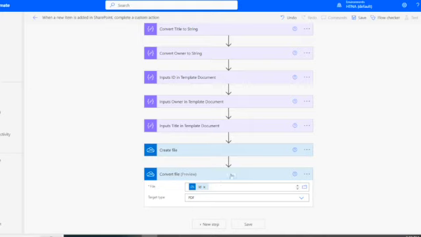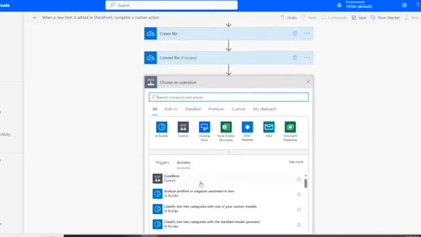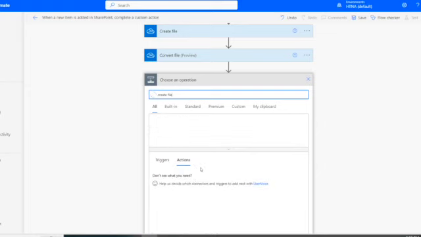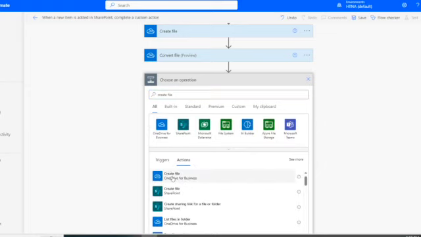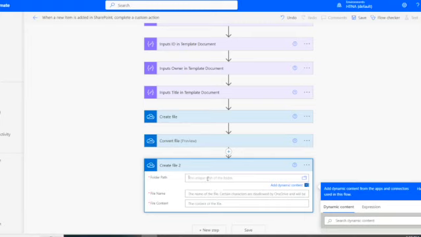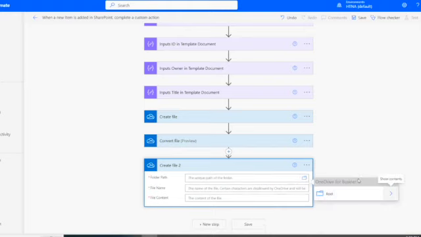Okay. So once I have converted a file, now I create another one. I create another one and create file. It's going to be the second one, create file for OneDrive Business. Once I create that, now I'm going to choose the path where I want it to be saved.